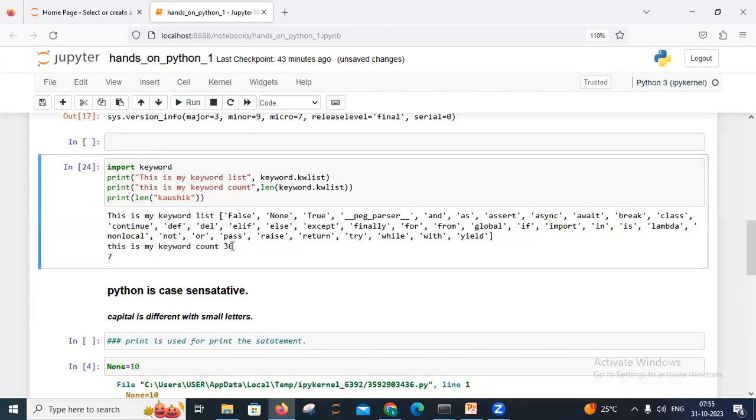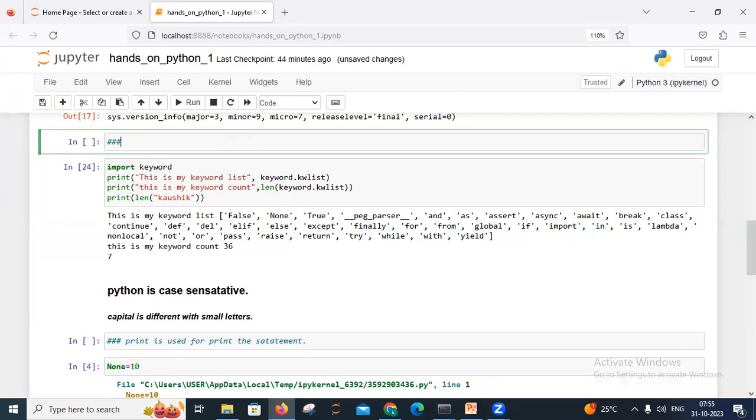This is 36. And you have to add keyword.kwlist. So what is a package? You can say that a package is a box, and in that box you have any tools. It's a container. Just writing: what is a package? Here I'm adding this thing.